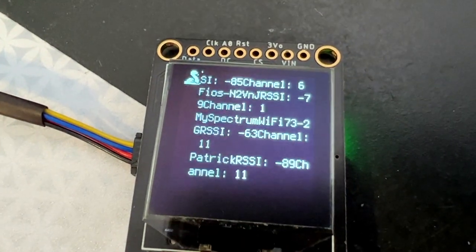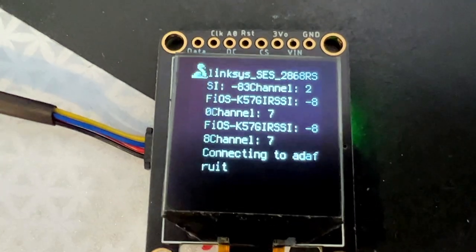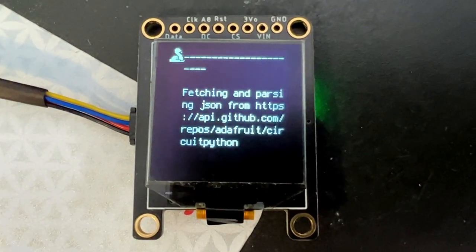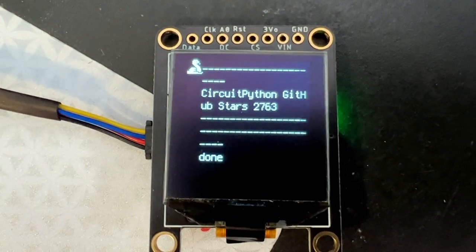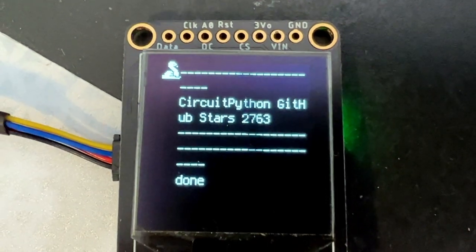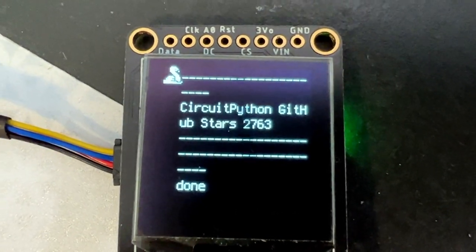So this is me running the Wi-Fi demo, and thanks to Scott who fixed a couple of hard faults, I can connect to Wi-Fi, I can connect to GitHub and get the number of GitHub stars. So it's slowly coming up. Still a couple of things to work out, but this new, very powerful QT Py is gonna be in the store soon.